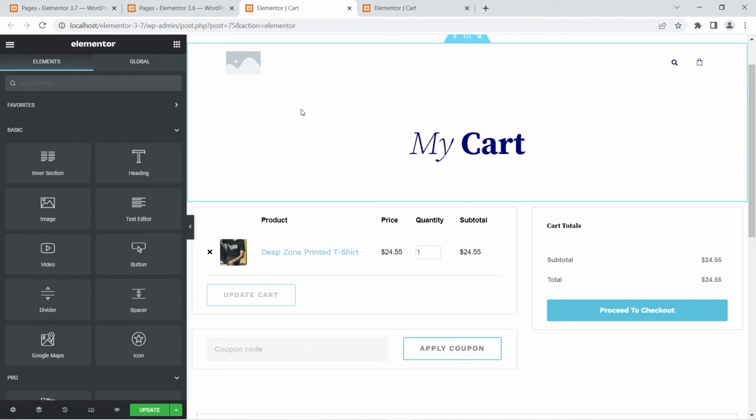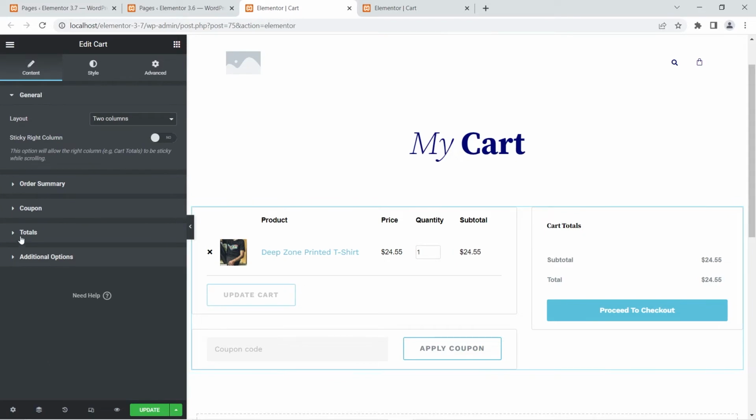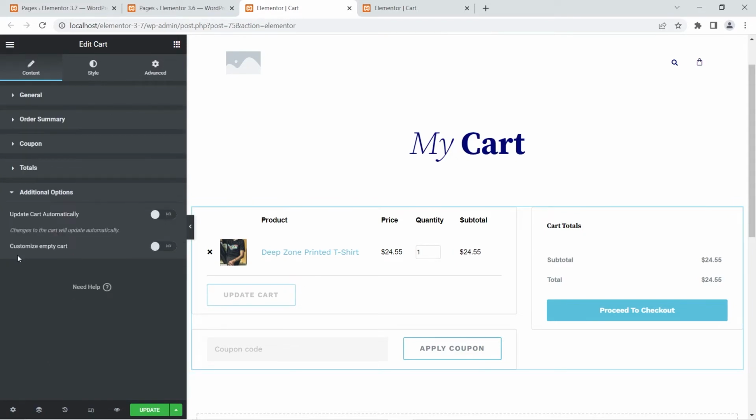Now after the alignment options, the next new feature that has been introduced in Elementor Pro 3.7 in the cart widget is the option to customize the empty cart screen. What this option exactly does is it lets you display a custom template instead of the default empty cart screen. To see this option, I am going to select this cart widget, which is in Elementor Pro 3.7, and then head over to this additional tab option. You can see right over here, this is the empty cart option. It is disabled by default.